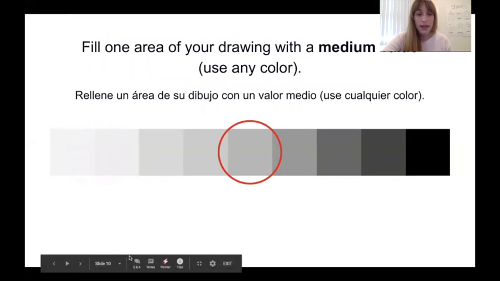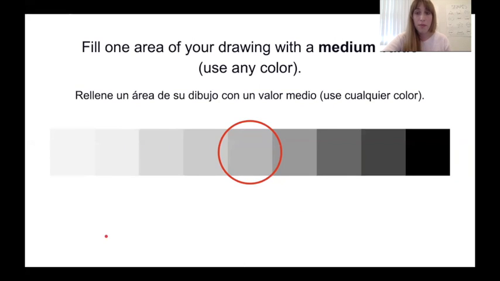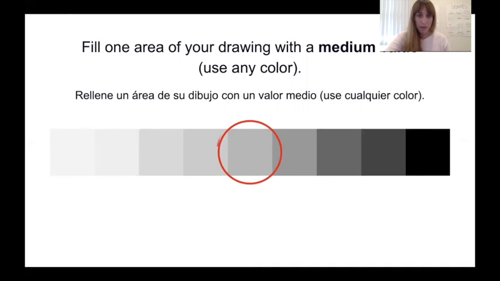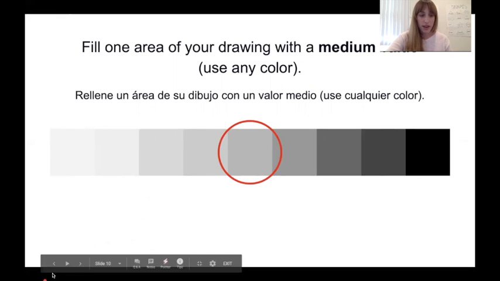All right, so our next step is to fill one area or section of your drawing with a medium value. You can use any color. And remember, our medium value can be created by pressing a little bit harder with our drawing tool. Okay, so you can pause here and start when you're ready for the next step.